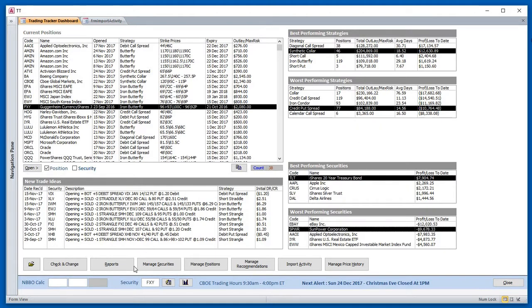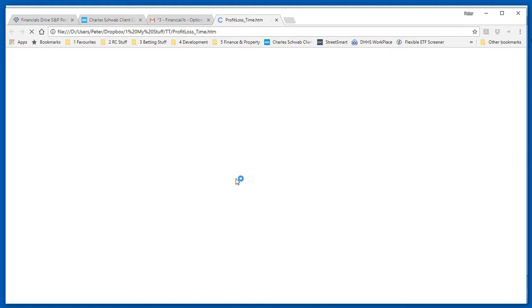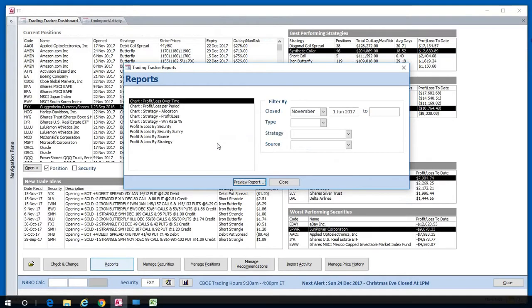But the main thing with the tracker is to take all your trading data and the positions that you've opened and closed over time and give you some reports on it. So for example, I want to know how I've done over time, say since the beginning of this financial year. So I just set the date and hit preview. And as you can see, it opens up a Google chart and shows you how your balance of trading has traveled over time. You can see it dropped off a little bit there.